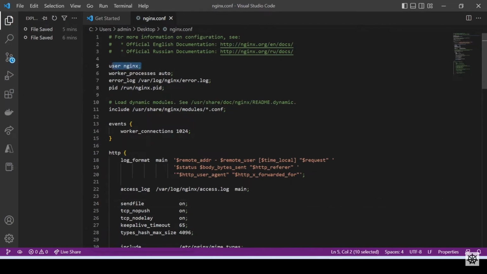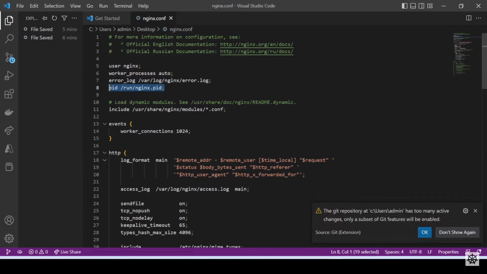User nginx means the application process will run as the nginx user. The worker process means how many threads are to be allocated for Nginx. If we assign auto, then it will be allocated up to all available threads. If we assign one, then it will be allocated only one thread. This will be the location for saving the error logs. PID means process ID. This process ID will be stored in this file.